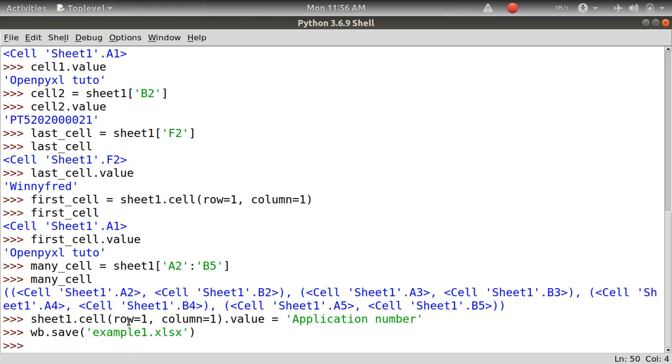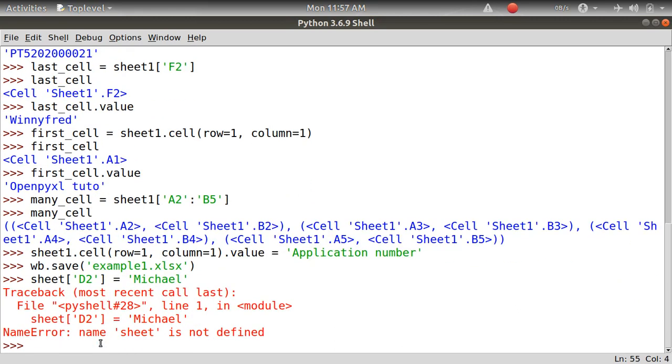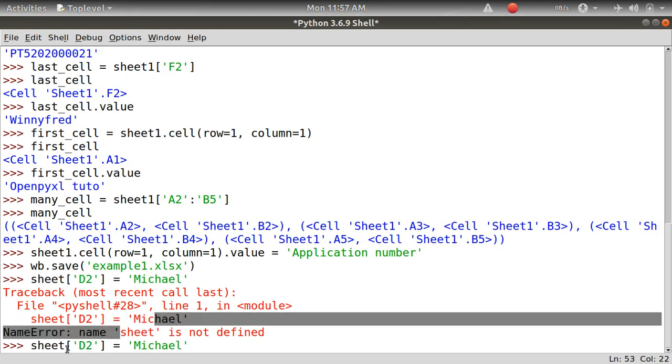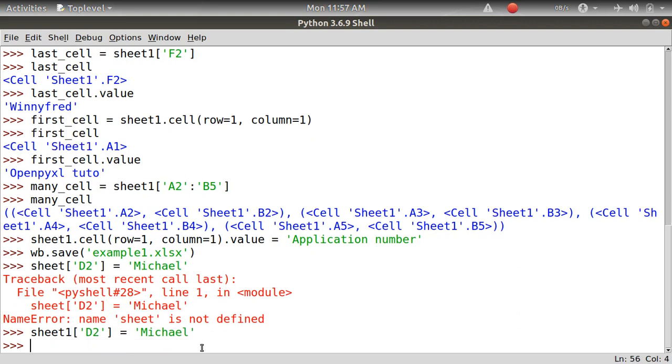Now instead of using this way, I'm going to use another way to set the value. I will say sheet, then I will pass in the coordinate D2 equal to my first name, Michael. Let me capitalize that. Sorry, I'm used to this sheet thing. It should be sheet 1. That is why we are getting a name error, that sheet is not defined. It's actually sheet 1. So we are good.